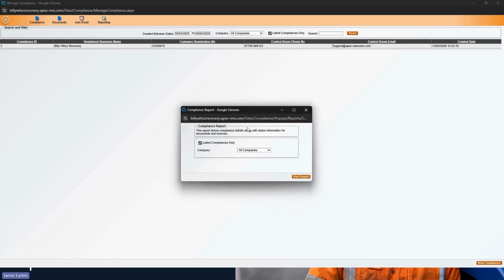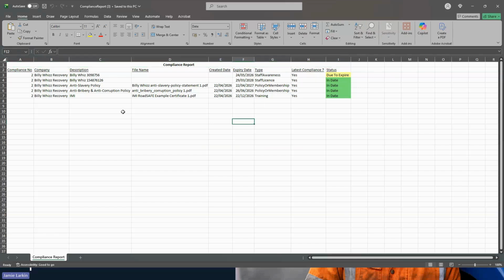And finally, we have the reporting here. So here you can create an Excel spreadsheet that will just give you basically a big rundown of all your different compliances that are due to expire. Let me just bring this up for you. So here we go. So it just gives a nice, easy way of seeing which ones are in date, which ones are due to expire, and it also has your expiry dates there.